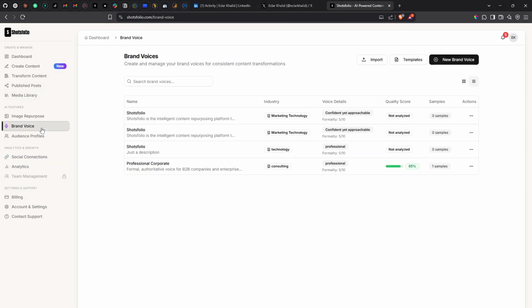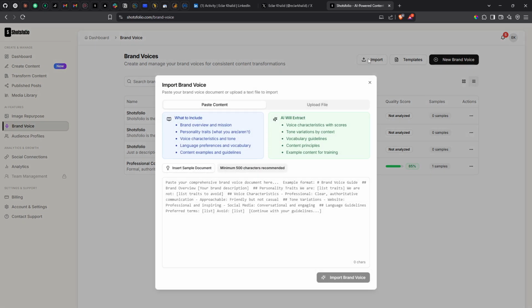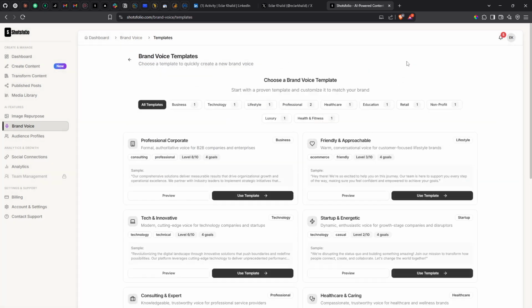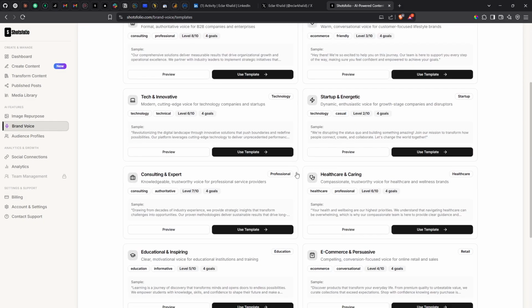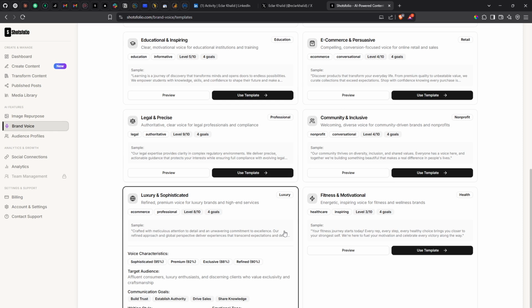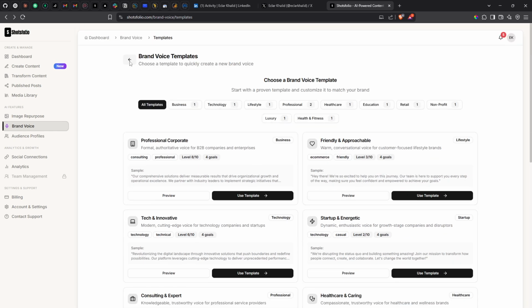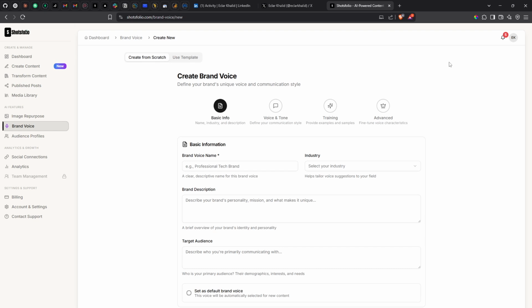Next, here is where you can create your brand voice. You can either import that brand voice, meaning you can paste that brand voice here, or you can upload a file, and then once you hit import brand voice, the AI is going to analyze that brand voice and then create a brand voice for you. You can also use the templates that already exist. As you can see here, you can use these templates by clicking use template, or you can go ahead and create a new brand voice from scratch. This trains the AI such that when it's transforming content, it can actually preserve your brand voice.